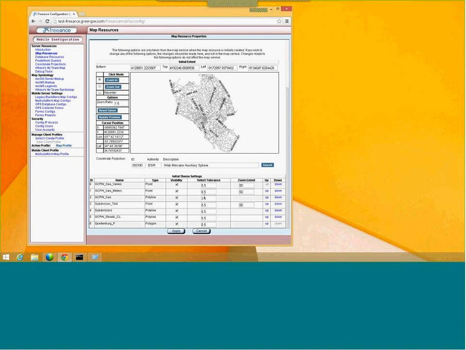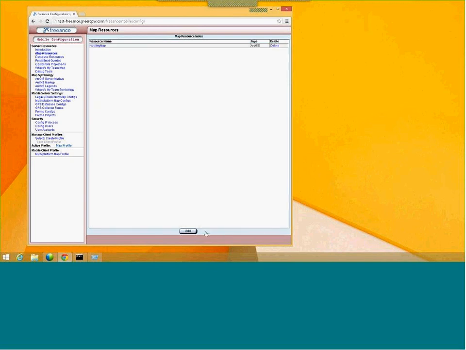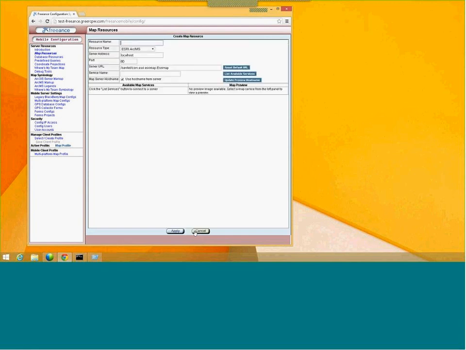Actually, what we're going to do here is use a different map service that we made, that we worked up. Okay? So, we've got this map service. Go ahead and hit cancel. And what we're going to do is add a new map service. So go ahead and hit add. And we're going to hit the new map service that we made.